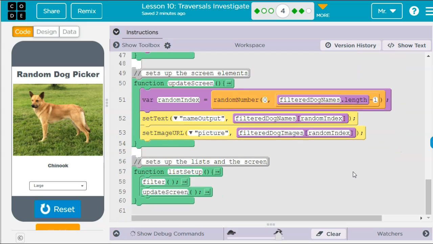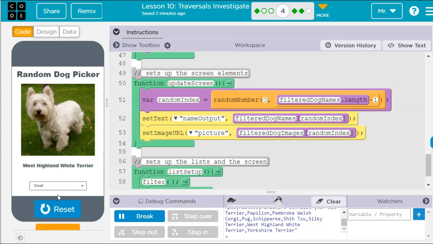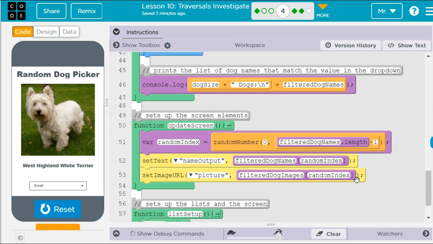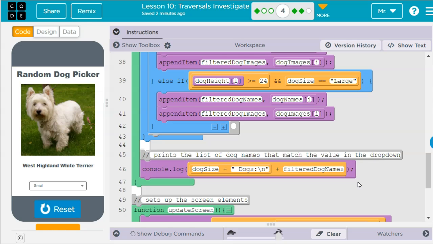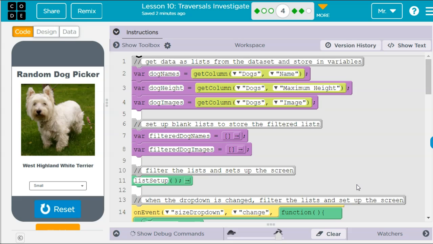Then from there it's going to update the screen, where it picks a random index and then sets the name and the picture to random values from those filtered lists. That's how, every time I pick this, it creates a list of small dogs and then picks a random one to put up there. A lot is going on with this app, it's kind of complicated. I don't believe there's anything for us to modify here, but this wouldn't be a bad idea: take some time, explore it, play around with it, break it, reset it. It's a great example of some traversal in action.